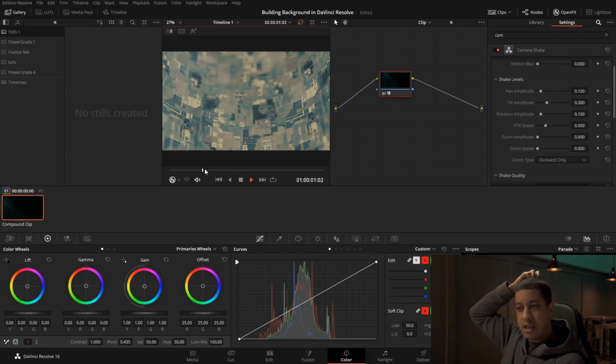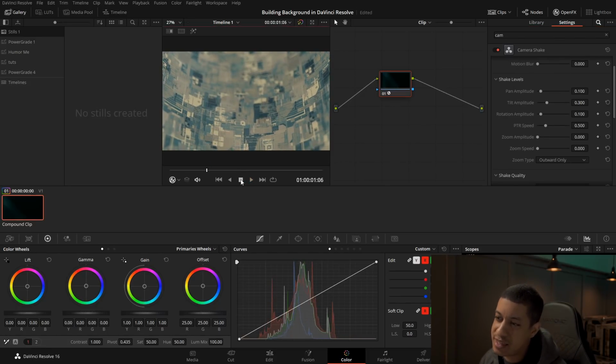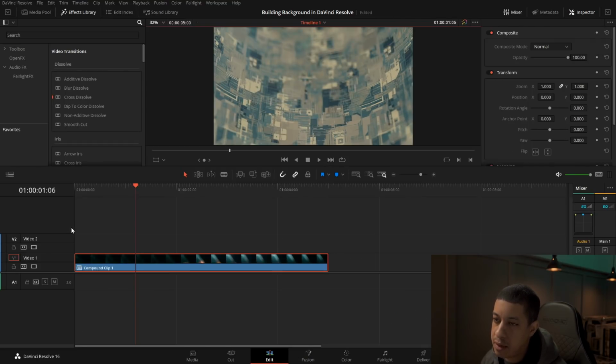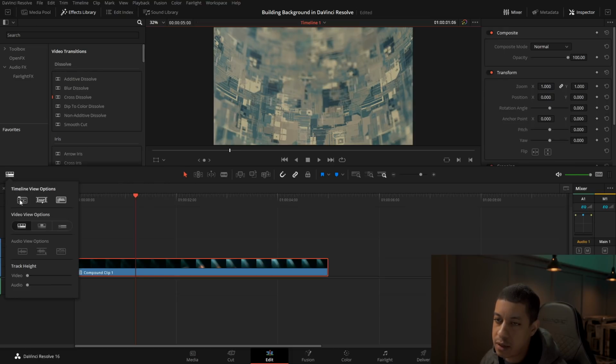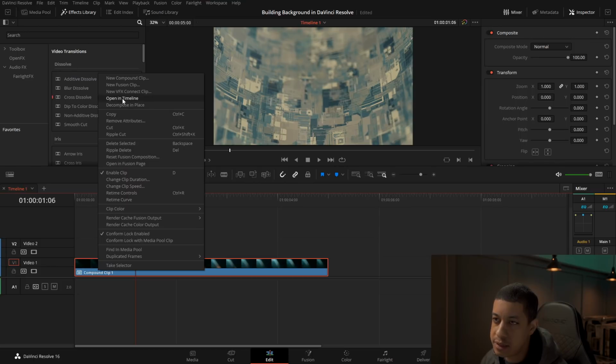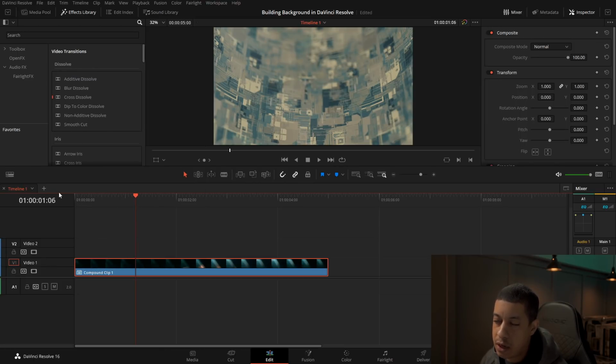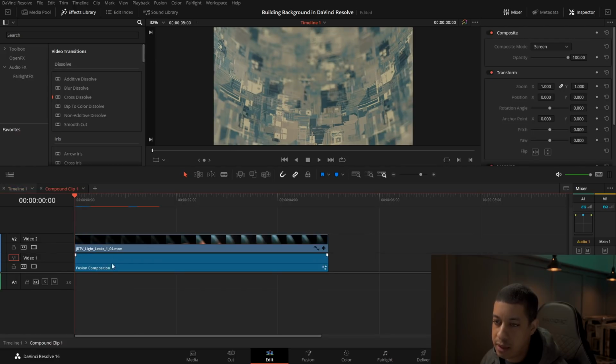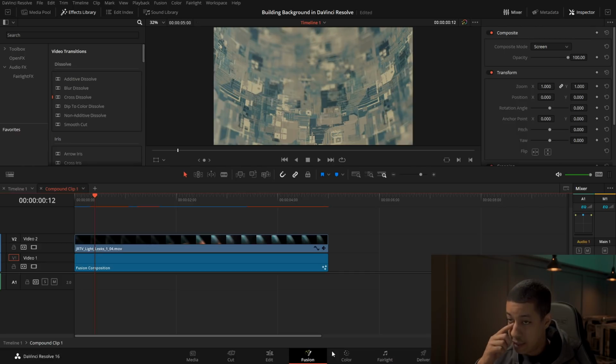I'm still not a huge fan of this color combo. But since we made this into a compound clip, what we'll do is we'll come over here and we have our compound clip. Click this little button, click here. So now we can see multiple timelines. We can right click on this and now we go to open in timeline. And it'll pop open that timeline right here. So now we can go into Fusion now that we're inside the compound clip.